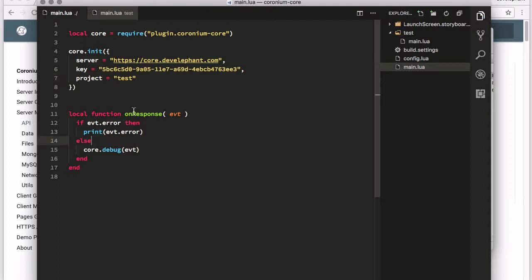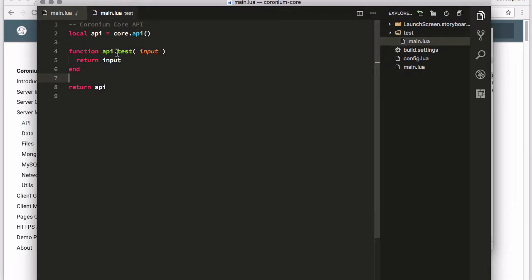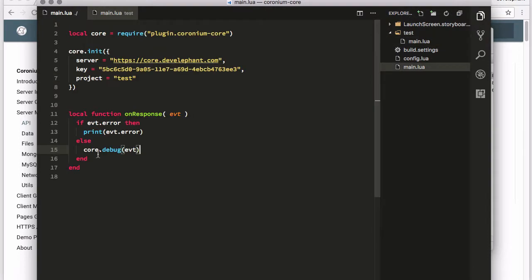And in the client plugin video, I talked about the response handlers. So this is one of the pre-built response handlers that we'll use. If it's got an error, it's going to print an error, and then we're using the core.debug function to just debug the event response, and that will spit it out in a human readable form into our Corona console. So again, as we take a look at this, this is on the server side. We have this test endpoint, and all it does is echo some data back. So let's go ahead and look at how we actually call that.